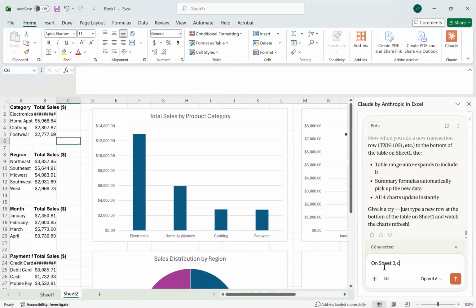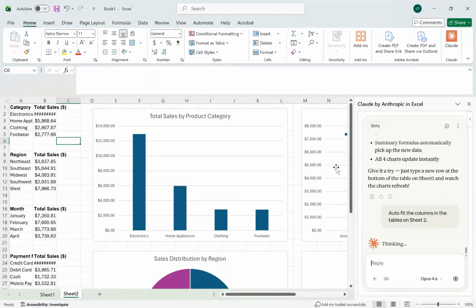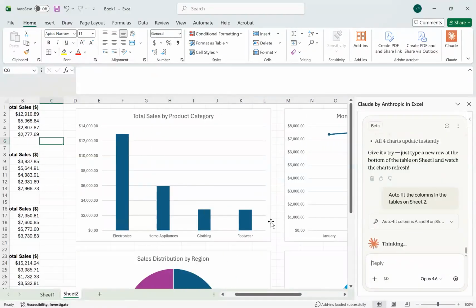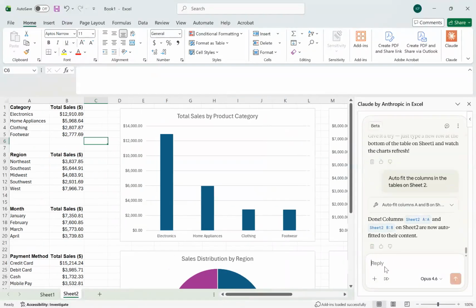And we'll say on sheet three, create a memo. By the way, some of the columns, they're not showing the whole thing. So I'll say auto fit the columns in the tables on sheet 2. So it should fix that. Okay, that's good. So it did it.